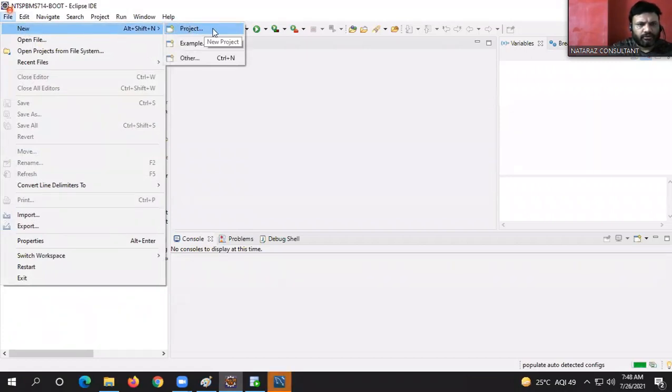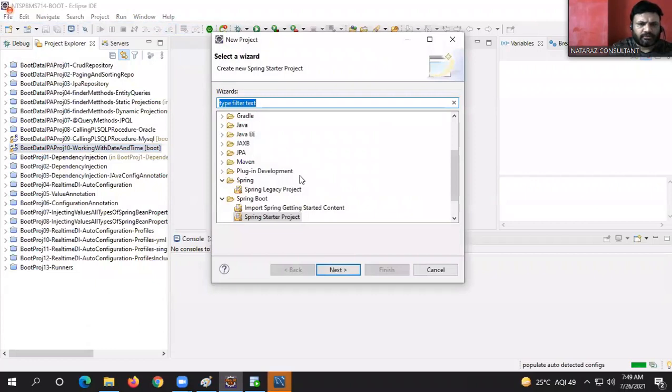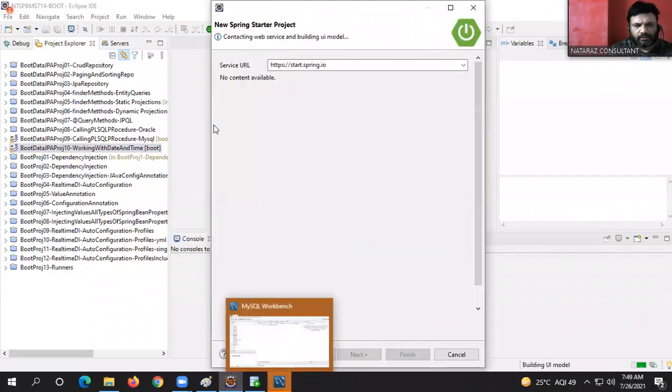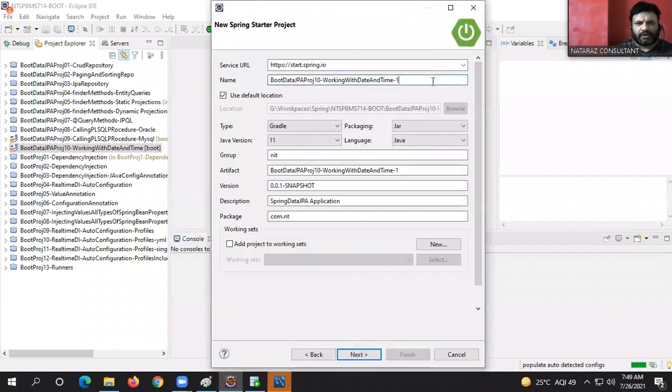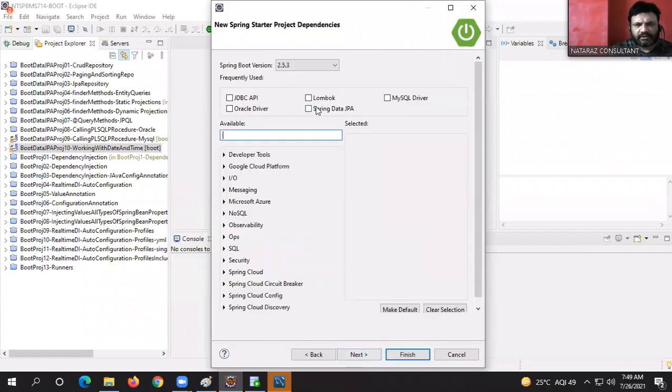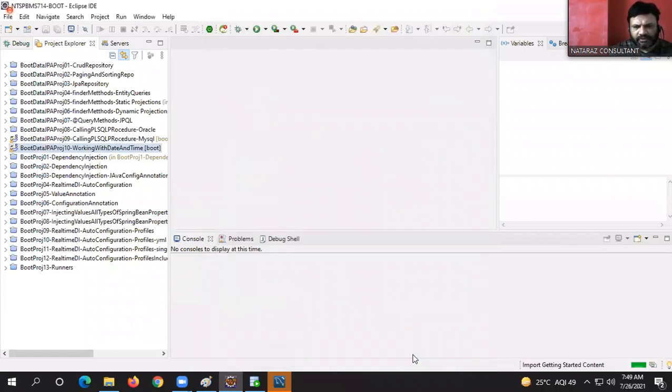New project, Spring Starter project. Spring Boot Data JPA. What's the project number? 11, Working with large objects. Working with LOBs. Done. Say next. Lombok, Spring Data JPA, MySQL driver, Oracle driver. I think these are sufficient. Finish.